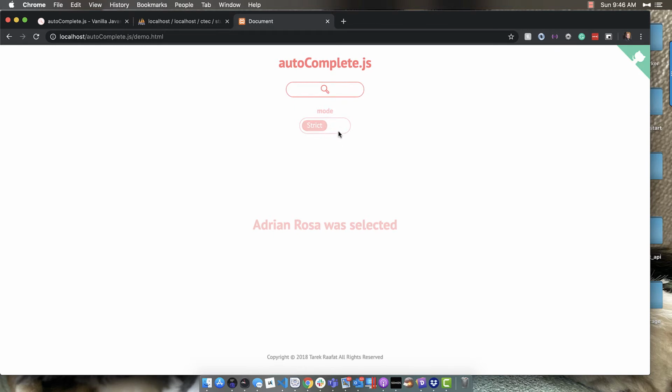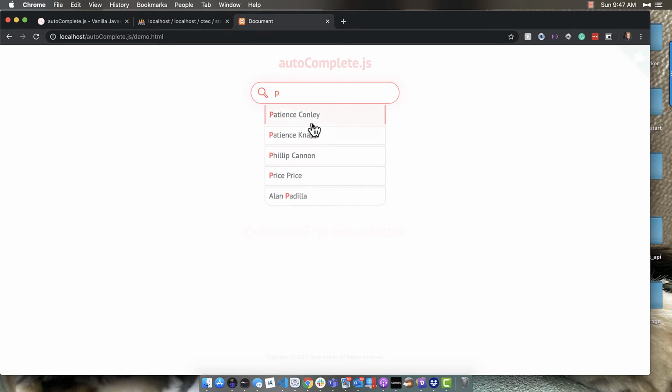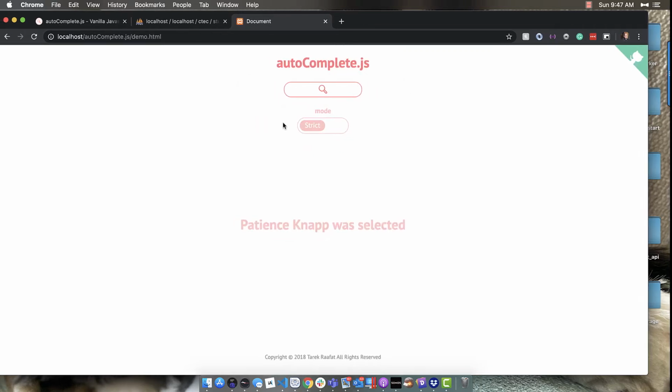Now, I haven't explored what the mode here does, whether it's strict or loose, but I was able to put together, using their code, a quick little example that does the kind of thing that you see a lot on web pages. So let's go through it.